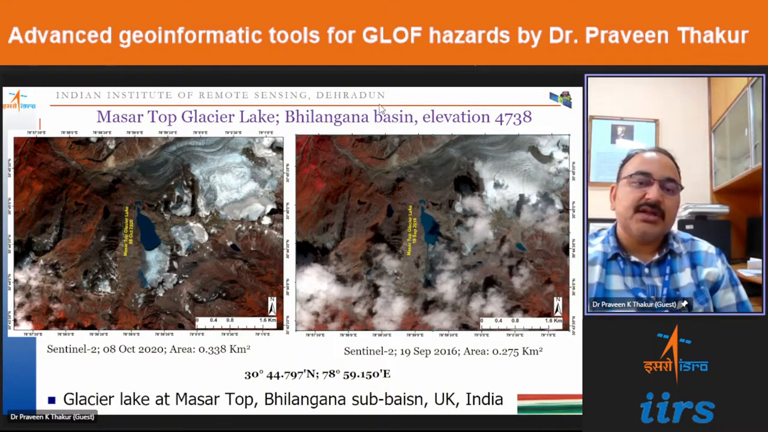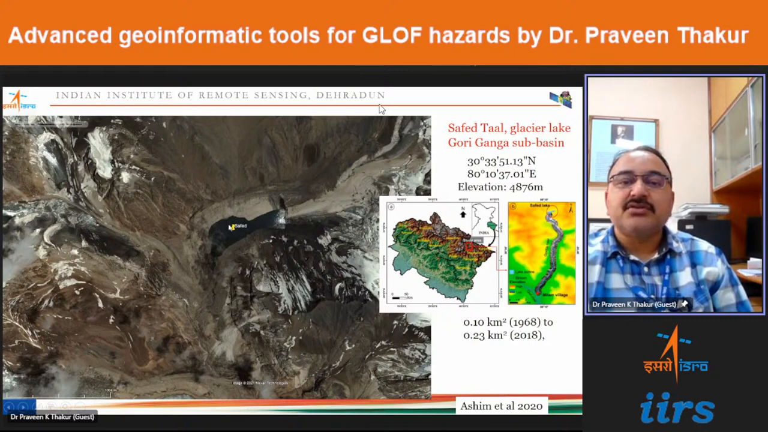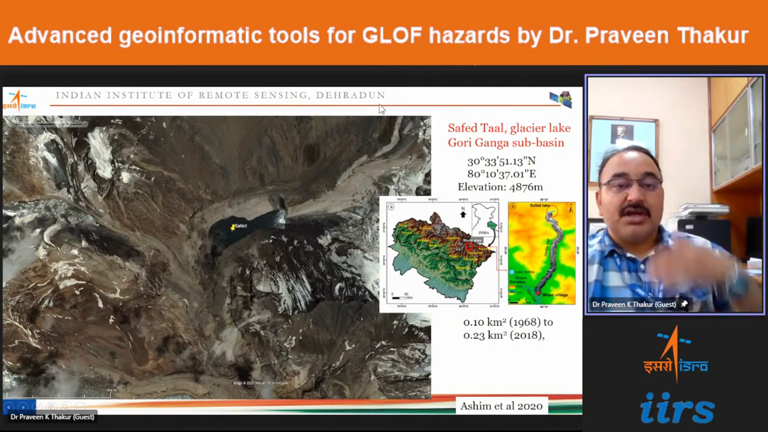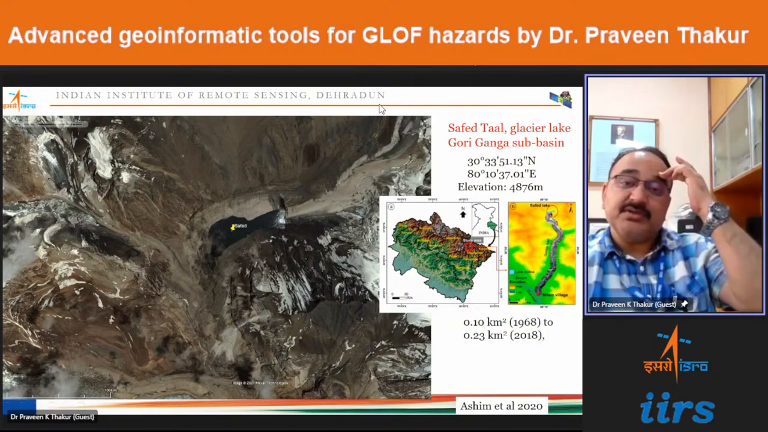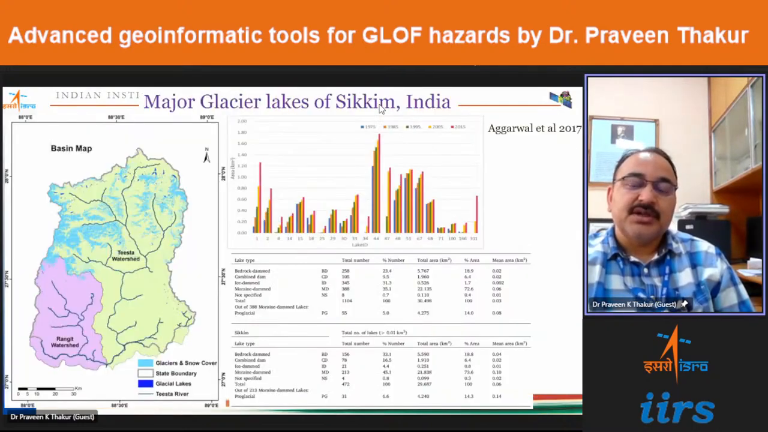Then there is Safed Tal, or the Safed Lake, which is a blocked lake. One side it is the moraine dam, and one side it is the big mountain like the Chorabari Lake, and one side it is fed by the glacier. So here also there is a very steep slope. So in case of any big rock fall or ice fall, there is a possibility of breaching of this lake, and then it can cause damage, especially in Milam village, in the Milam Valley, in the eastern Uttarakhand region. Then we have these major glaciers in Sikkim.